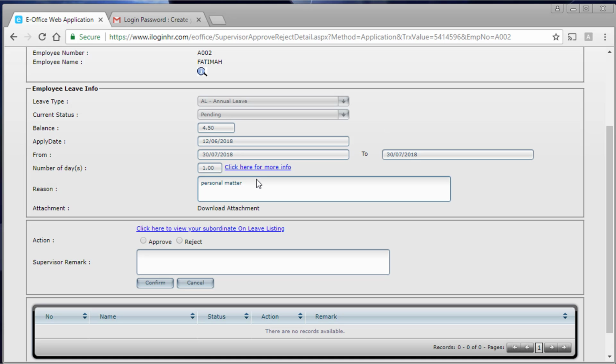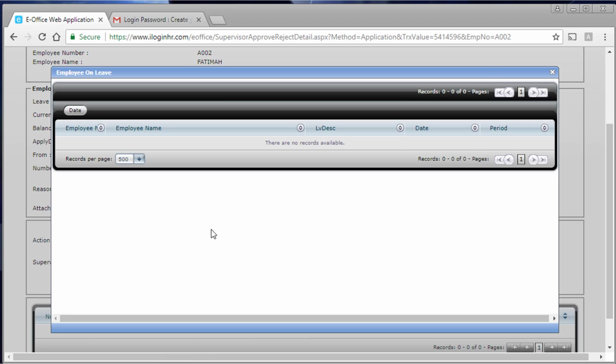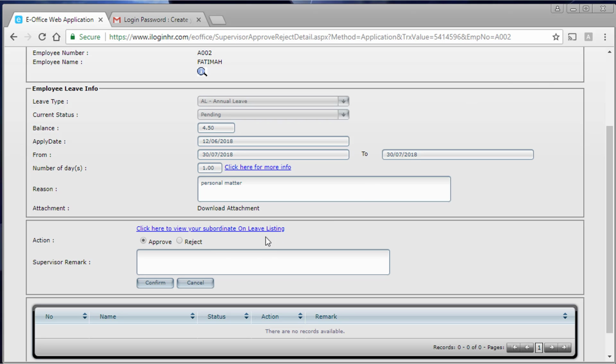For the action, it's either approve or reject. She can put it in here. Also, she can click here to view the other subordinates on leave listing. Before she does any approval, she can click in and check whether any other staff is on leave on the same date, the same period. She can always check from here. And if she would like to put some remark, she can put it in here.